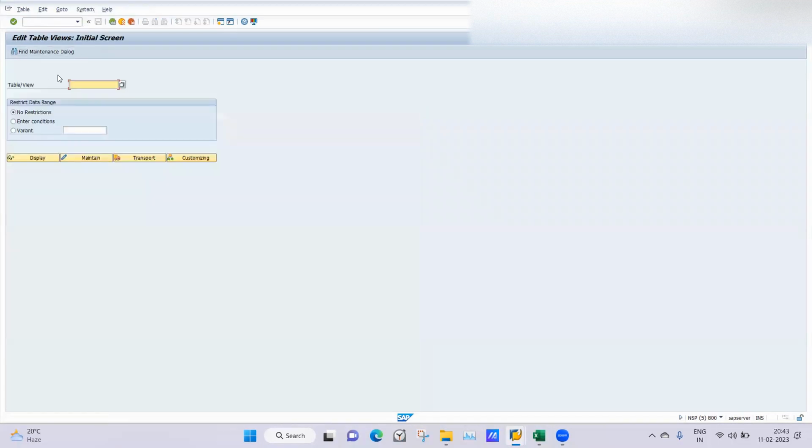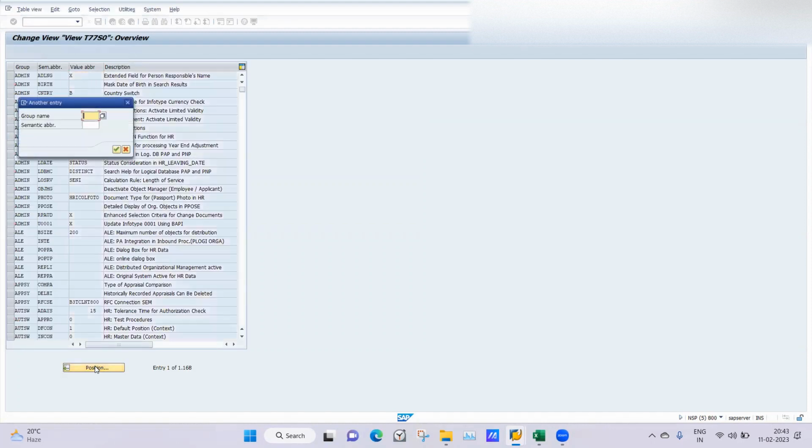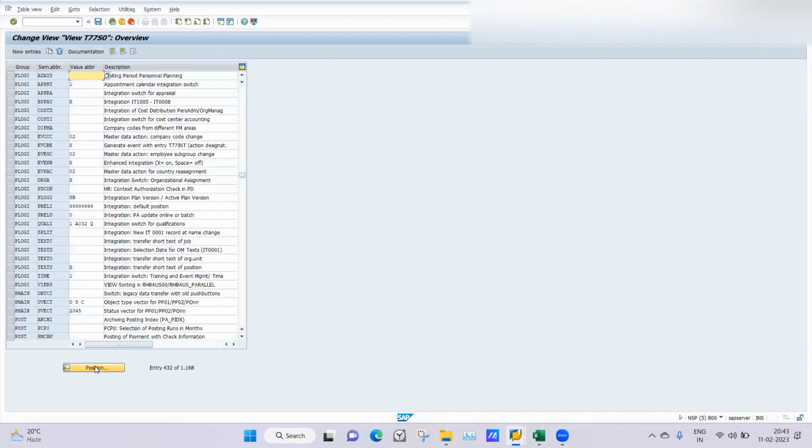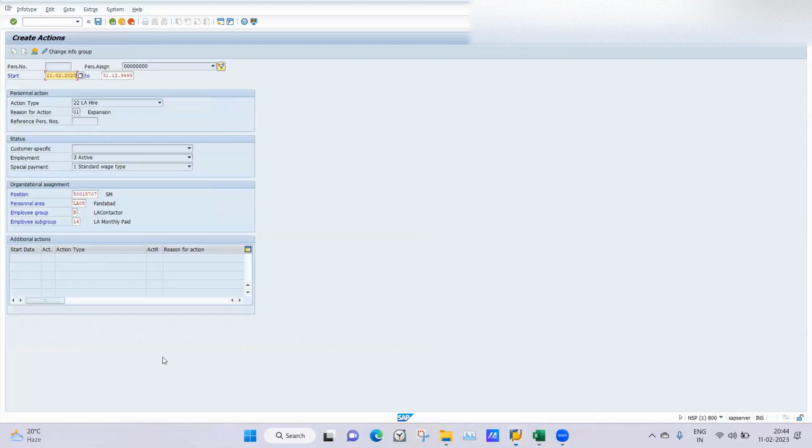I have also told you there was one table, SM30. You may have forgotten. So the table name is T77S0. If we go to maintain and the group name is PLOGI, what was the value? Here you can see the current active plan version is set as SP. That's why in the error you are seeing this value.